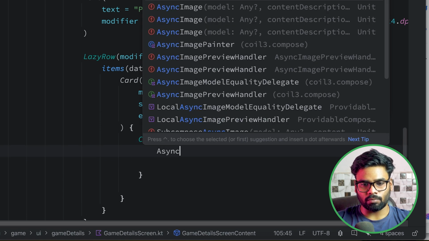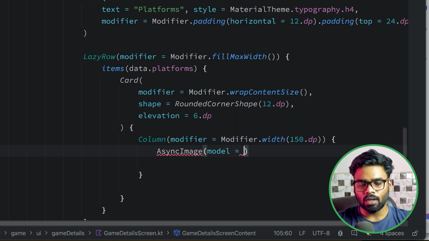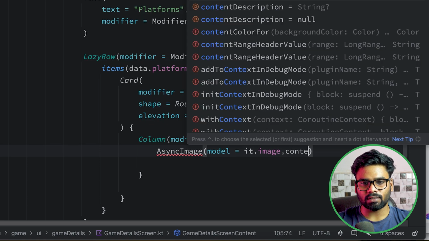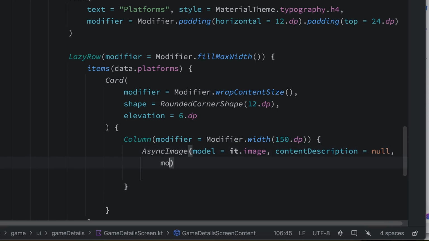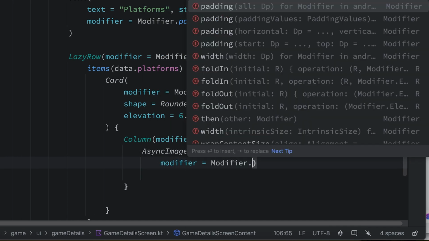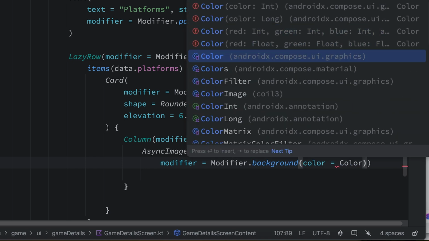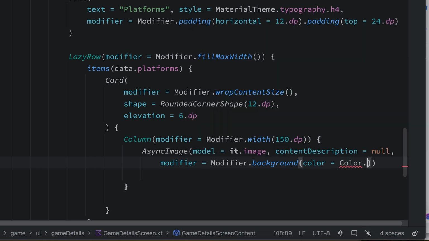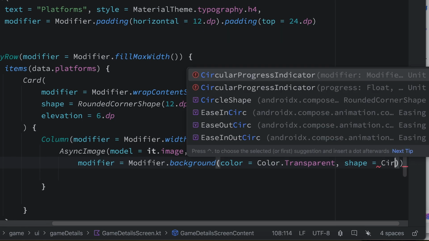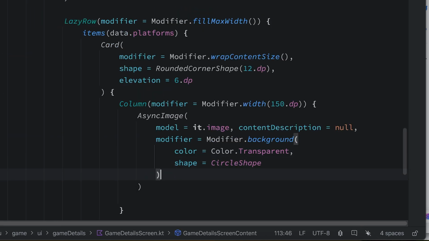and in this column I want to use my async image, pass your model, and this model basically you have to pass the image URL, so it dot pass your image URL. Next we have to pass its content description which is null. Next I want to pass modifier, so modifier background, and I want to choose here color transparent, so make sure to choose color which is coming from Android X Compose UI graphics, transparent, and I want to use here circle shape, and also at the end use here clip circle shape. Alright, so we are done with our image.